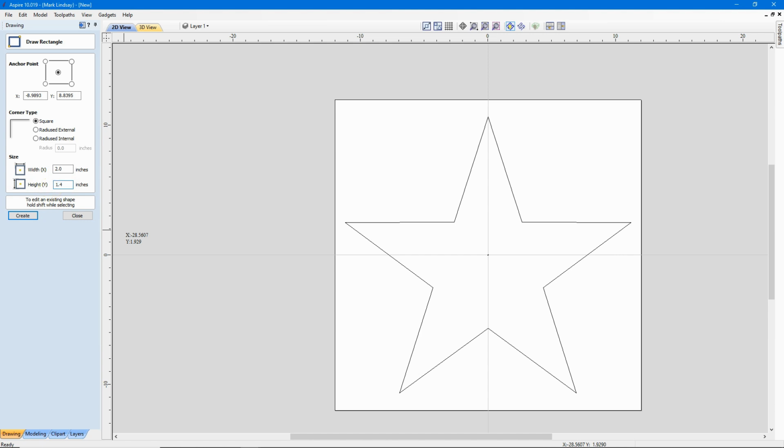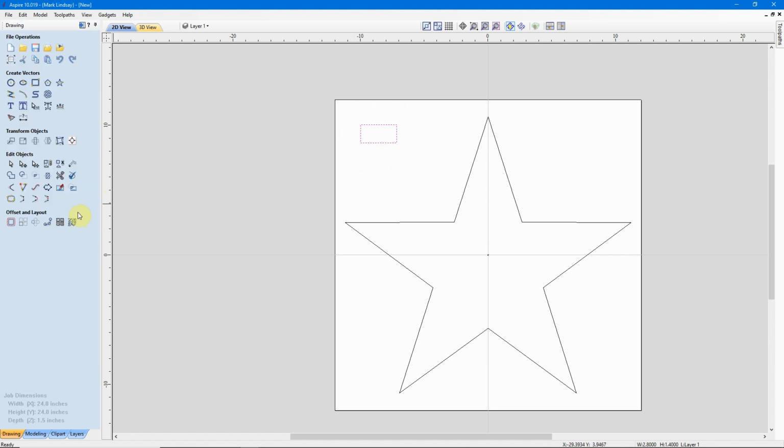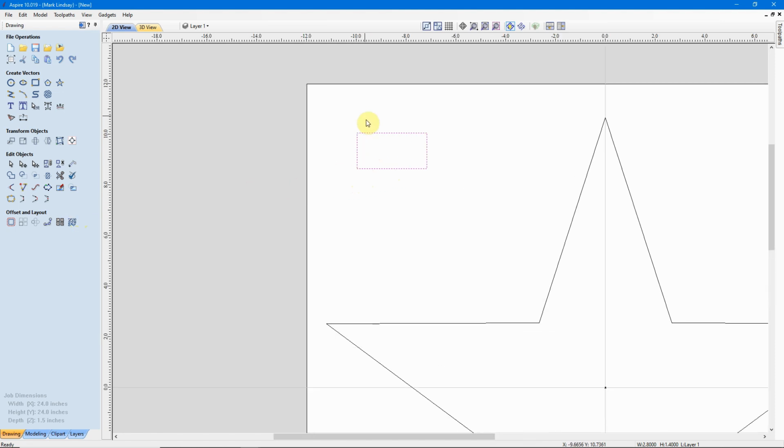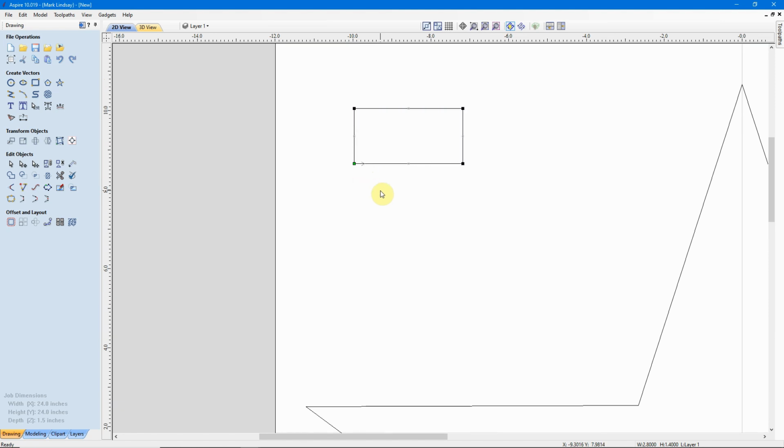1.4 tall and 2.8 wide. I'll come out here and I'll just click, and that sets my rectangle right there. I'll close that. Now with this rectangle selected, I'll tap the letter N to go into node editing.